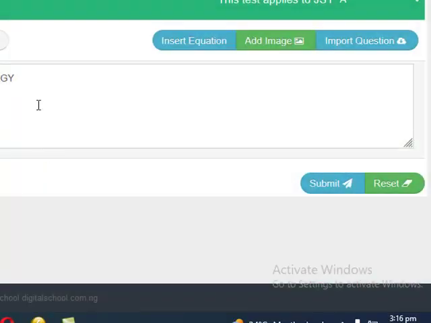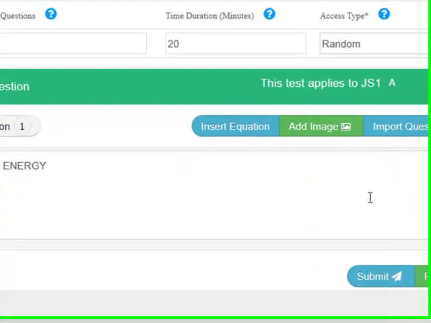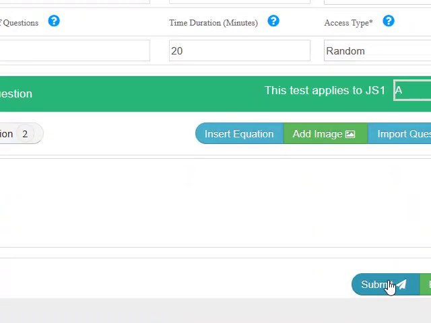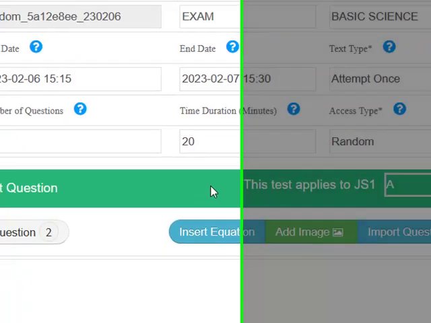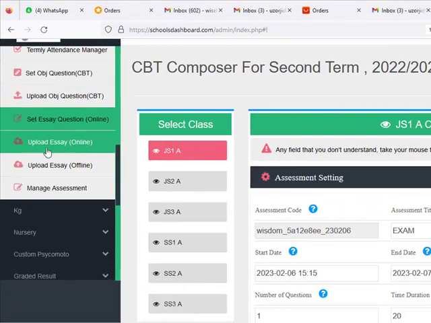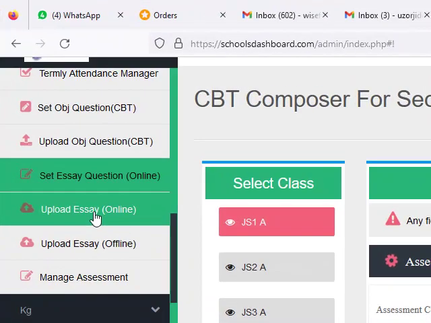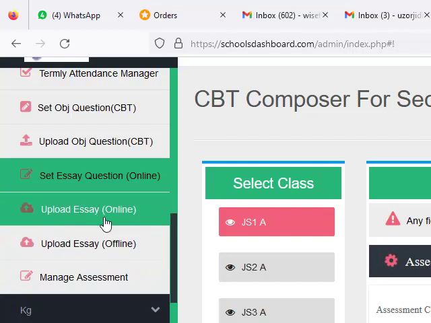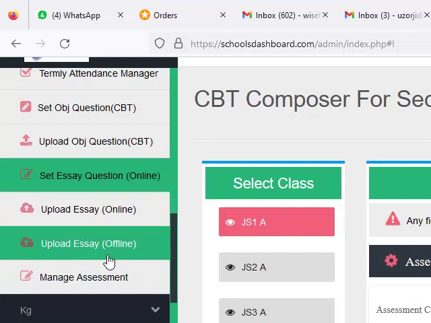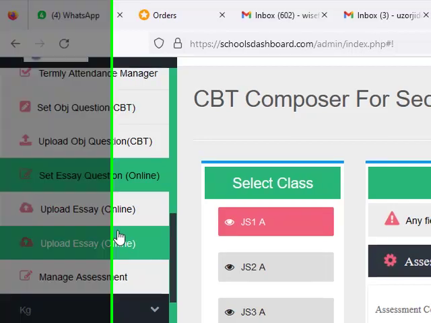You know, questions that carry images, yes, you add the image from here. Then you submit. Once you submit, it has been submitted. So that's it. Then upload essay question. You can also upload essay questions, online or offline, anyone. The students, when they log in.